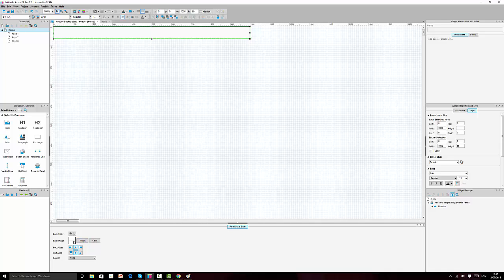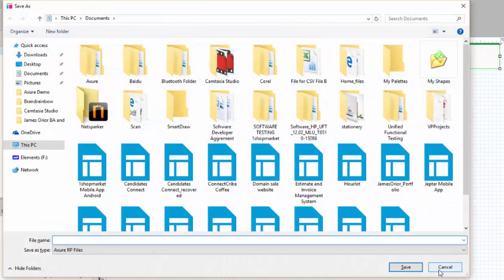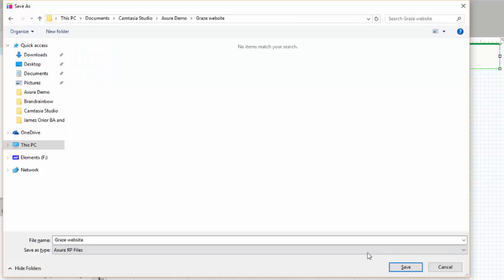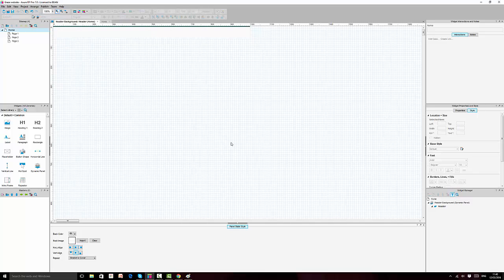As you can see, the image is tiny. For us to have the full effect of the image to cover the length of our browser, we have to stretch to cover. And let's save this project as Graze website. Now just save it in Documents here.